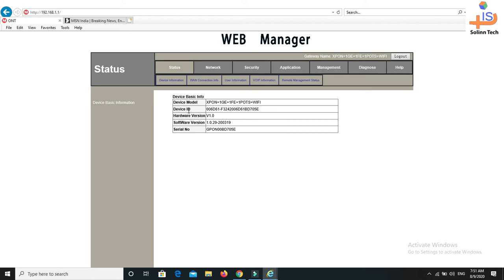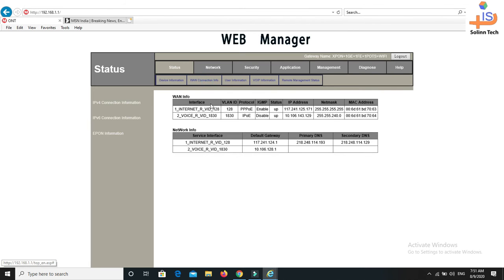So as you can see in the status, as I've already activated my voice and it's already active, it's working, my landline is working on it. So I'll go to status first, then I'll go to WAN connection info. There as you can see, it is written voice, and the status is up.